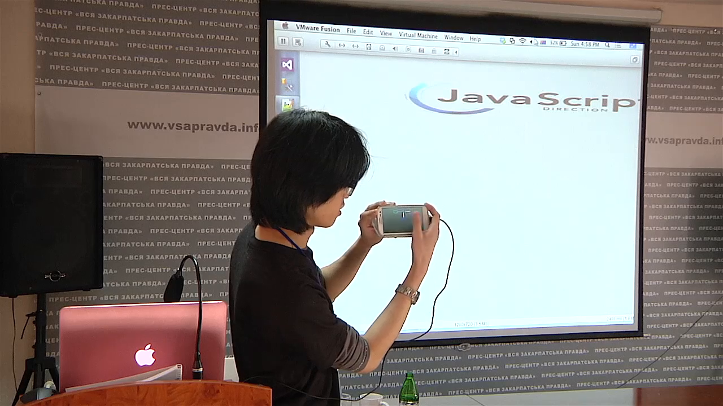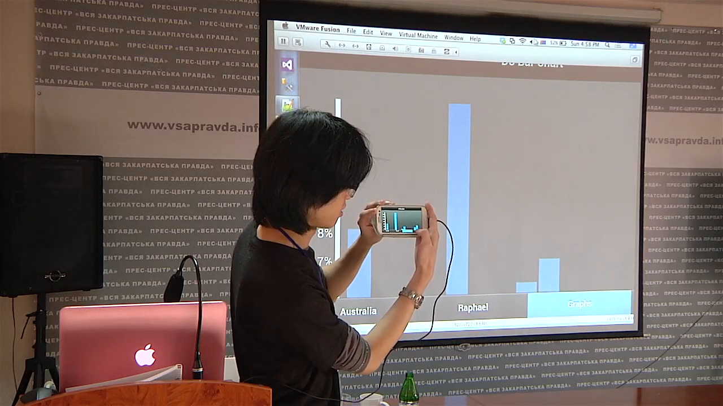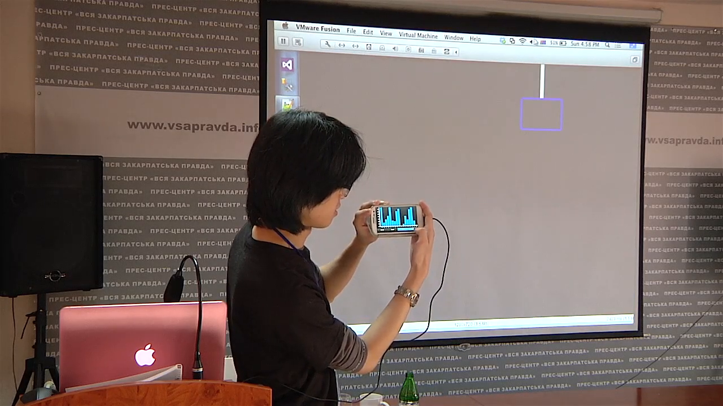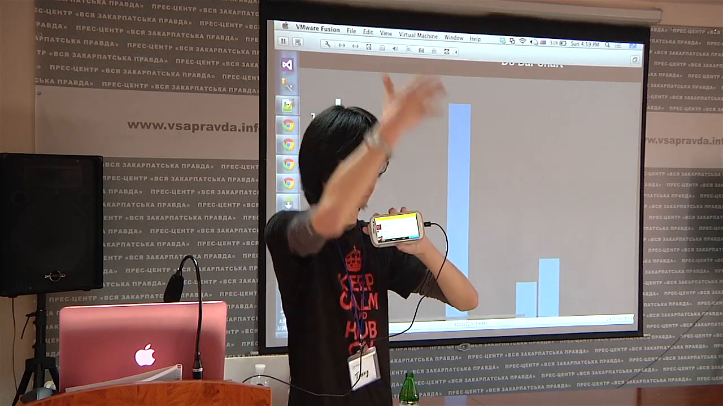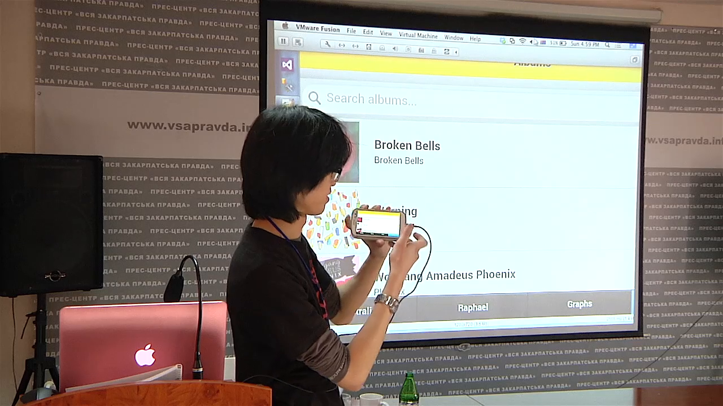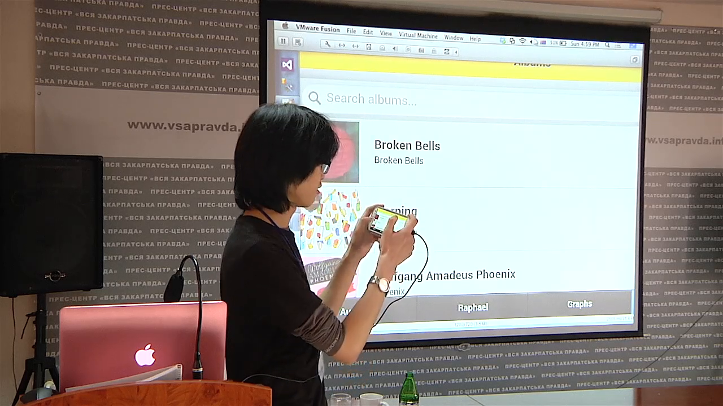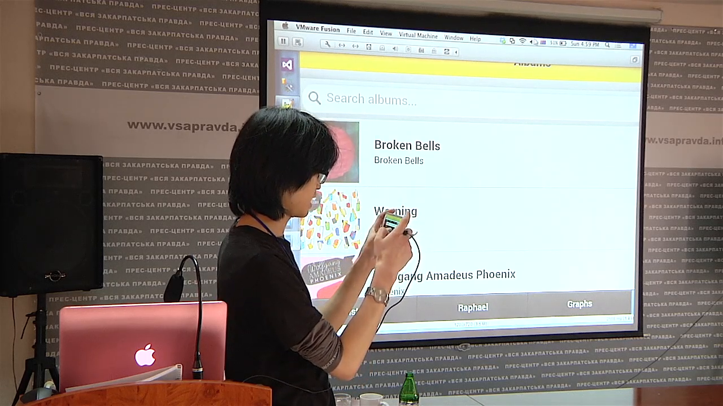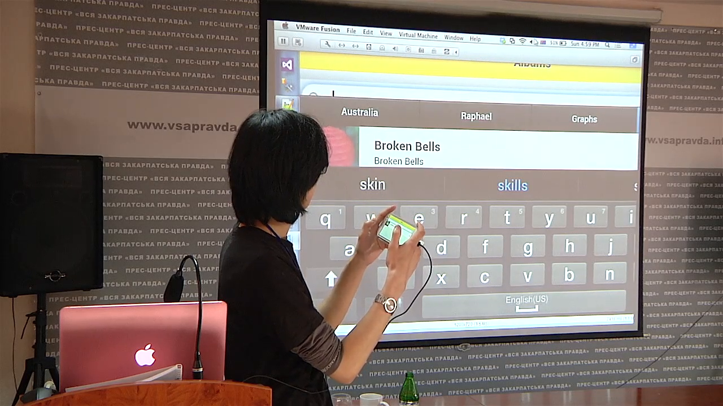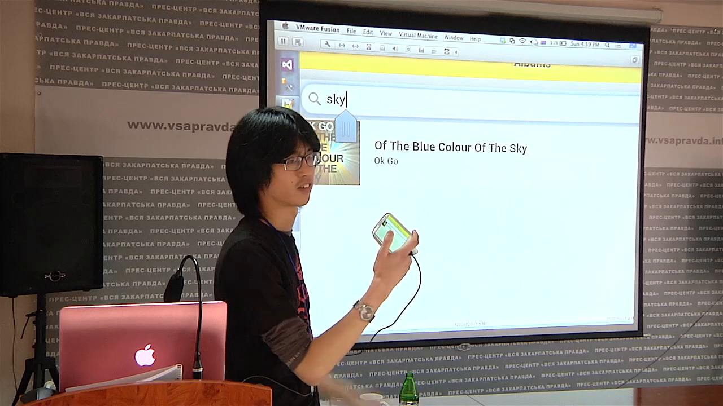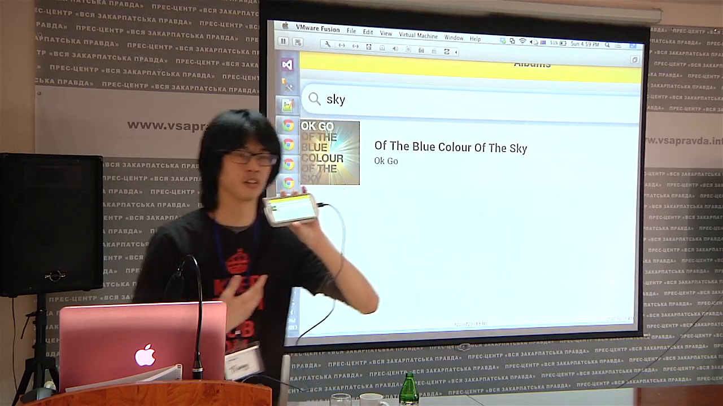It's faster. And it's also got the sliding animation up and down. And here, if I do the same, so I type sky, it does the same thing. And so that's what it shows on your phone.